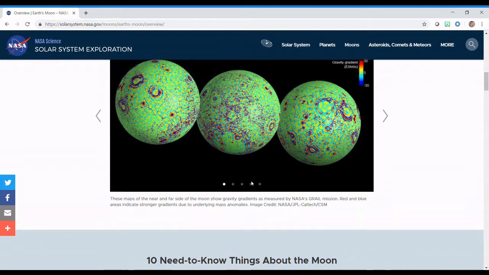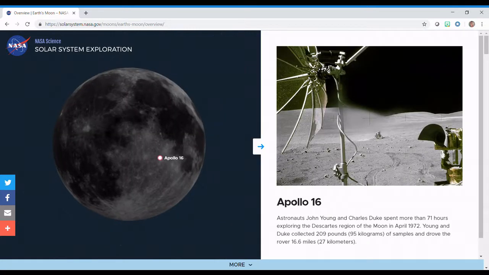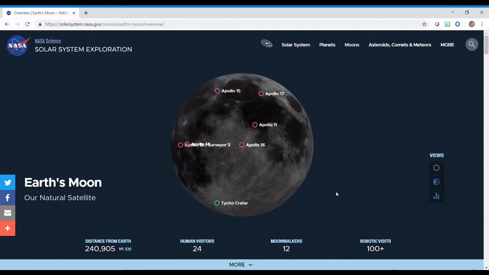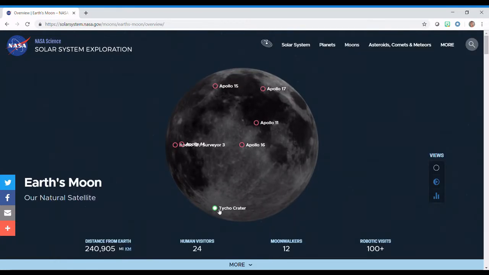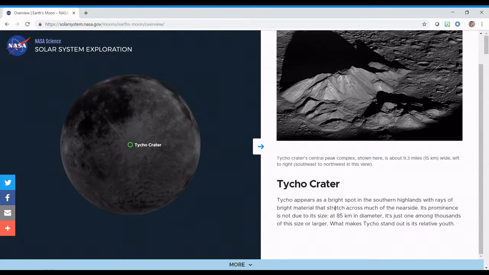One of the features I really like is this interactive feature. Not only does it tell us the distance from the moon, or excuse me, the distance from the Earth, human visitors, moonwalkers, and robotic visitors, but it also lets you visit those sites with your students. So you can see this is a picture taken by the Apollo 16 crew, and it gives you some information about that particular moon landing. If you click the Tycho crater, for example, you can see that it shows you a photograph of that particular area of the moon and gives you a little information.